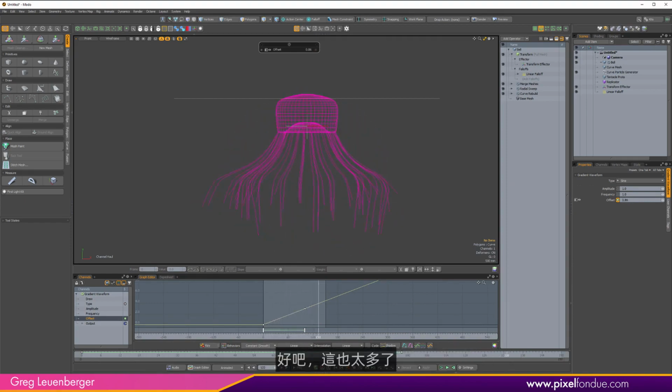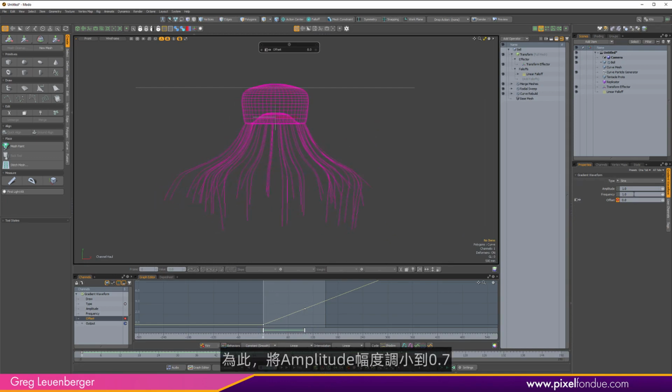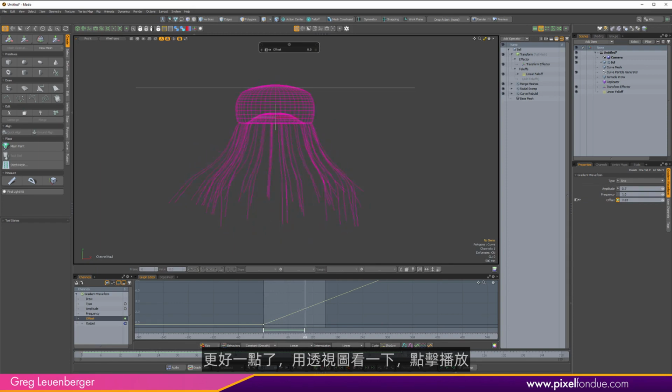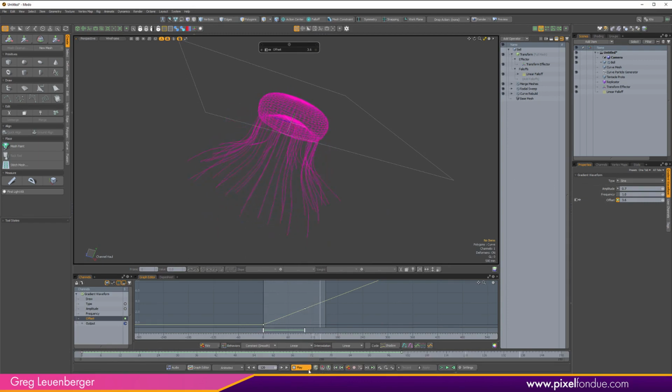Okay, there's also way too much going on. So at this point, we're going to be finessing our motion. We've got a lot of motion going on, so I'm going to turn the amplitude down to like 0.7. A little better. If you look at this in perspective view, just hit play.